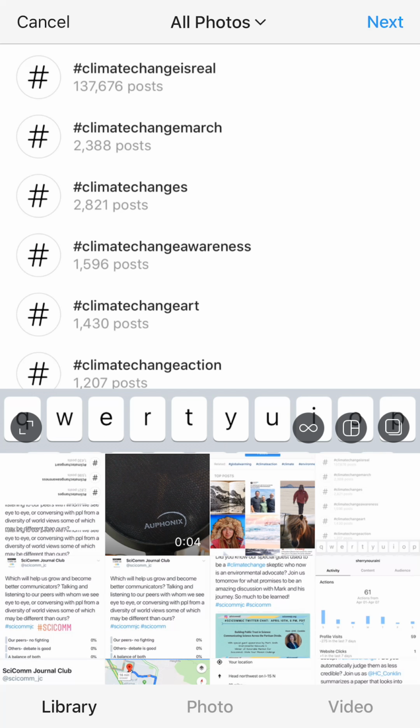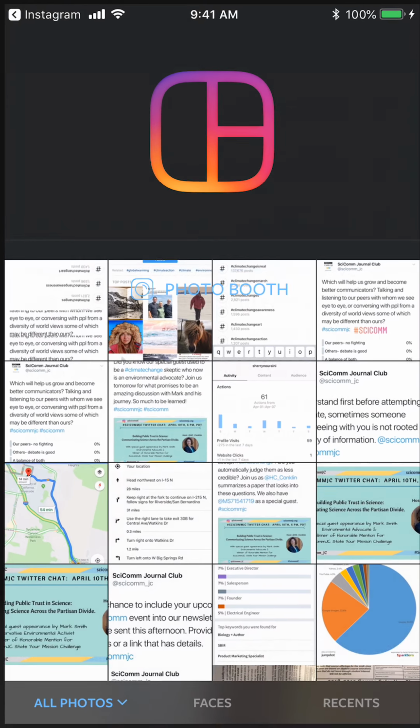If you want to share photos from your library, you can either create a boomerang, which is basically a way of creating a loop of something that is moving. And then the next one is collage, which you can do using the app Layout.